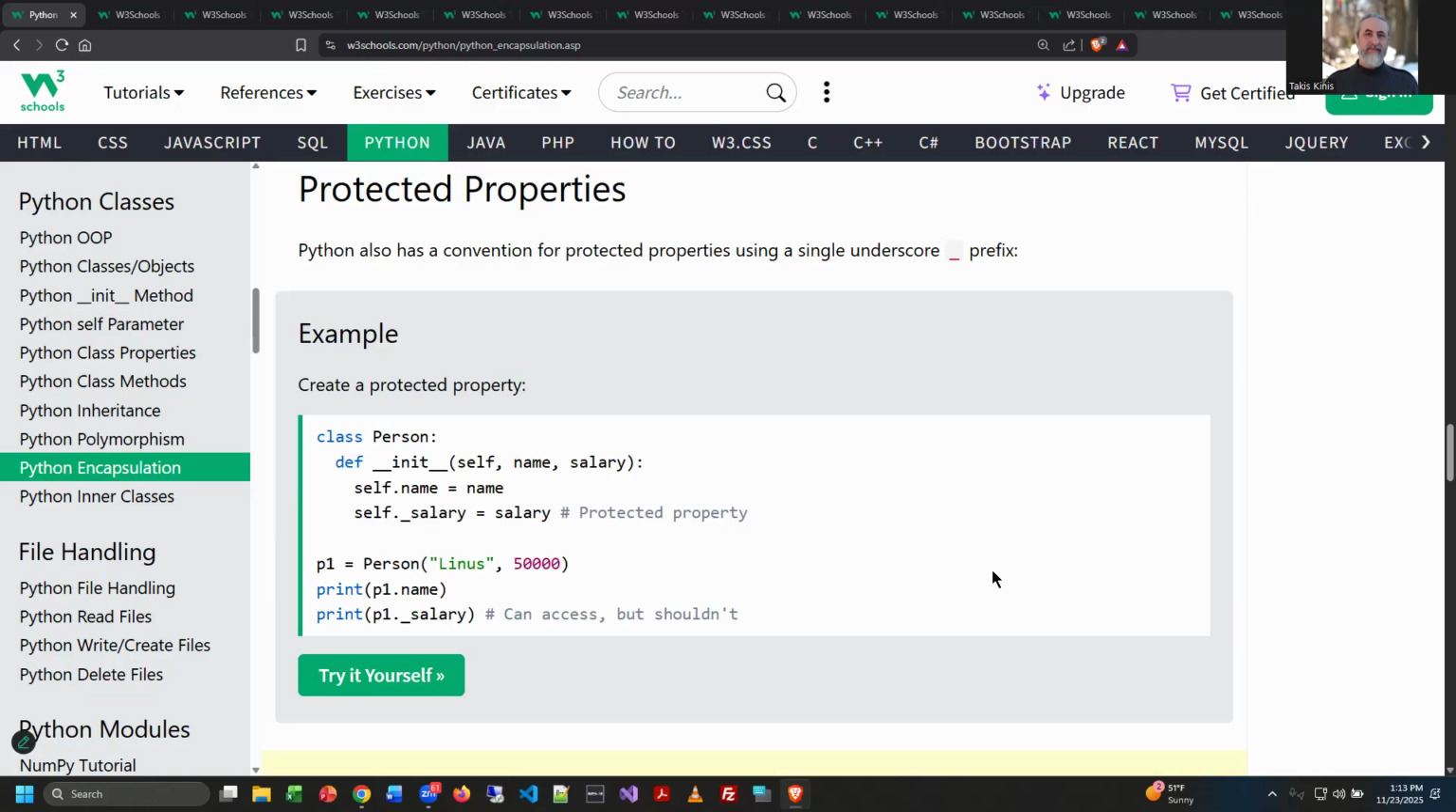It is also common, by the way, and I talked about this, our old textbook really pushed this quite a bit. It says Python also has a convention, not a rule, right? A convention for protected properties using a single underscore prefix.